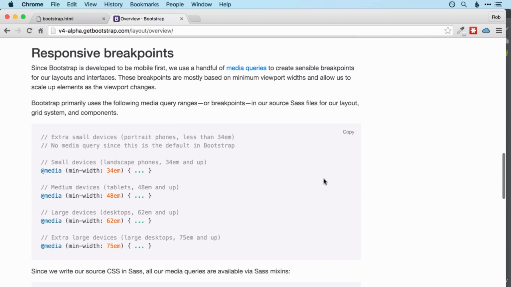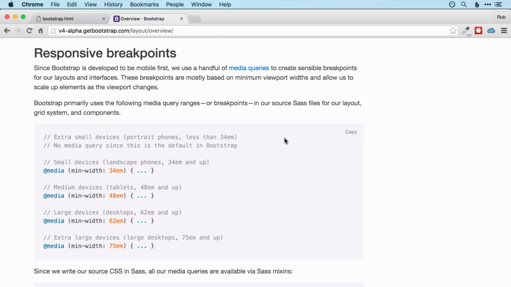Now this bit here is where the magic really happens. Bootstrap uses something called media queries to have what are known as breakpoints. Now breakpoints are device widths below which the layout of the page changes.